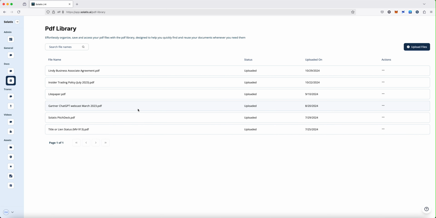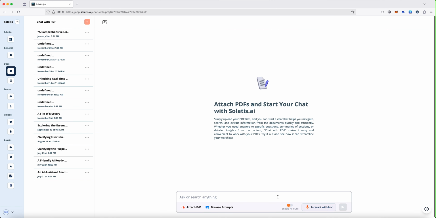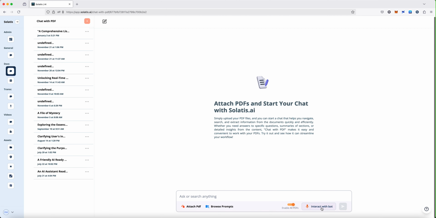Documents. These are just regular basic things I just uploaded. So what we're gonna do is chat about this document here, title, link status. So I'm gonna go to documents. I'm gonna start a conversation. Okay, cool. So I'm not gonna type anything here. Enable all PDFs, so when I interact with the bot, it is understanding what I'm talking to. What I mean by that is that there's a list of PDFs that the chatbot will have information about. So here we go. Click enter.